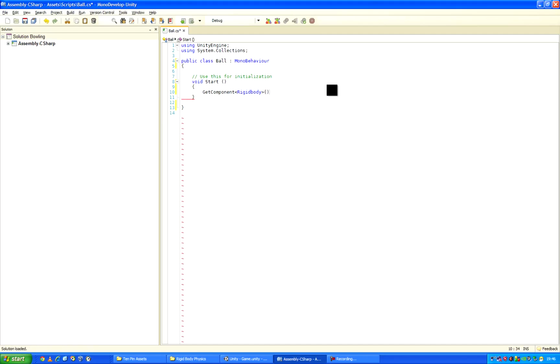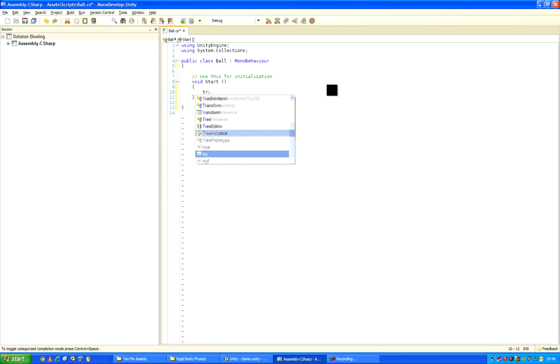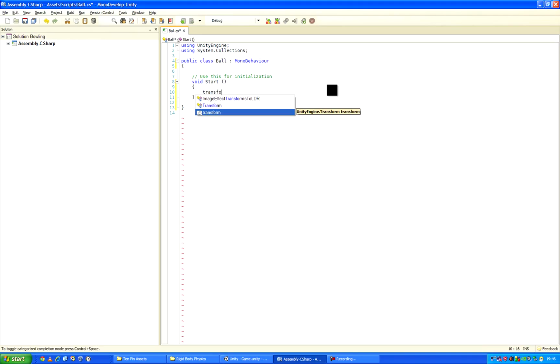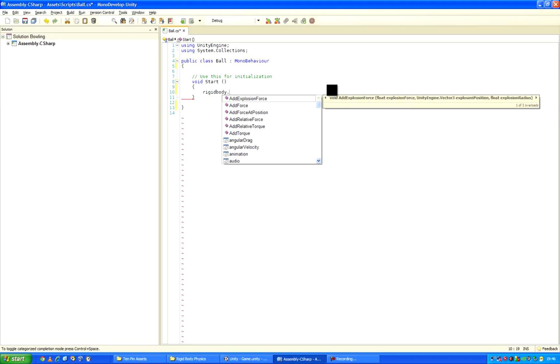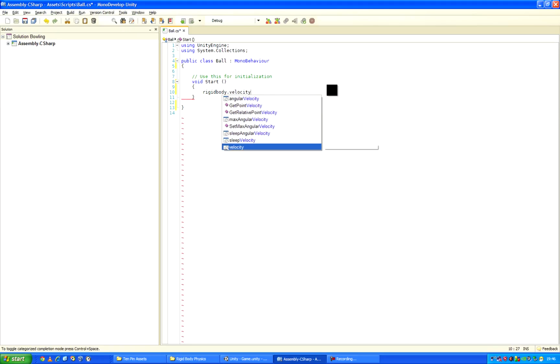But we don't have to do that, because just like we saw earlier with the transform component, which had a shorthand C# property to allow us to access it, so too has the rigid body. So we can access the rigid body of the object just like that. So what I'm going to do is say rigid body velocity.